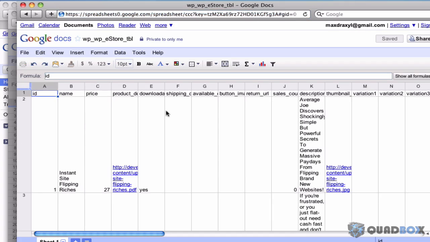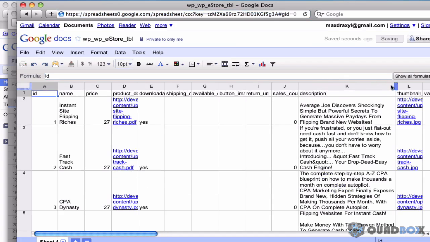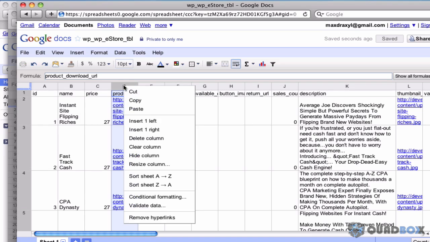Okay, and here's all our data. I'll just stretch this column a little bit wider here. Here we go, and we can see our prices. Here's all our $27 prices. So what we want to do is, we want to increase all of our prices by 10%. So I'll click on this D column here, and I'll insert one column to the left.